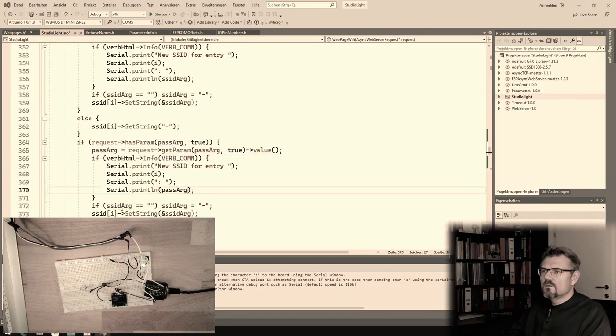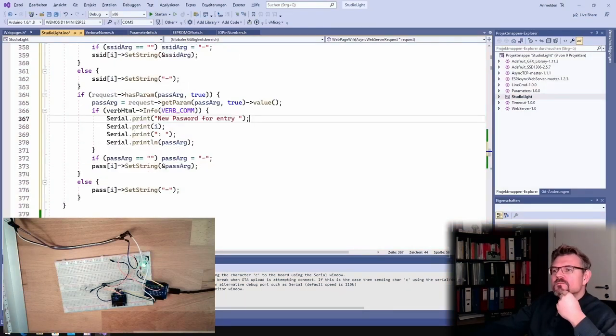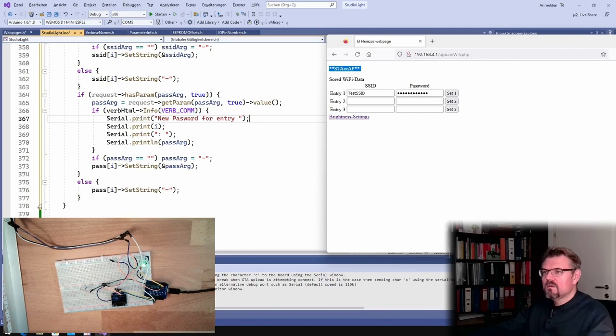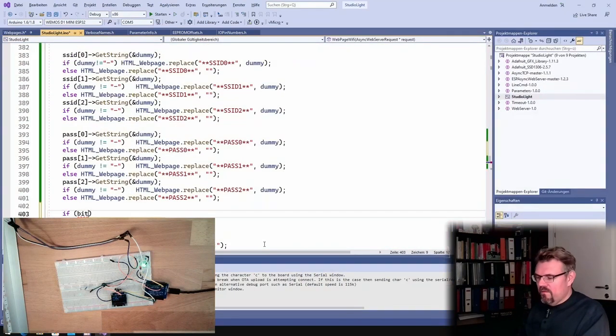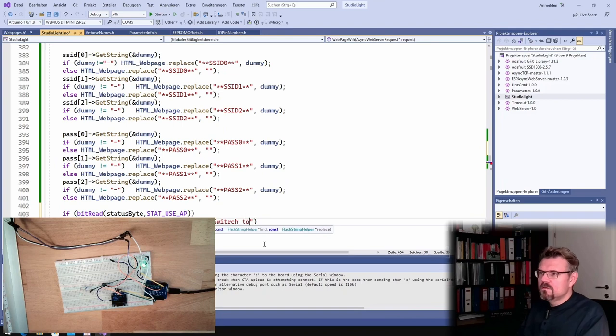Copy this. New password for entry. I think this is okay. This stuff here, I have to replace this somehow. If bit read, if we're in access point mode, replace this stuff here. With what will we replace this? Switch to mode station. Station mode.